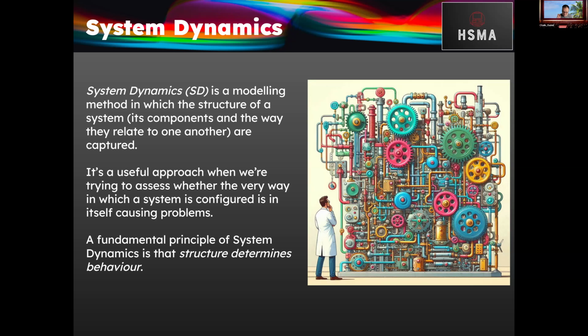I'm going to say right now, I am not the biggest fan of system dynamics. I think there are a lot of bad system dynamics models out there that tell us nothing. However, that is not to say that it is without its merits.